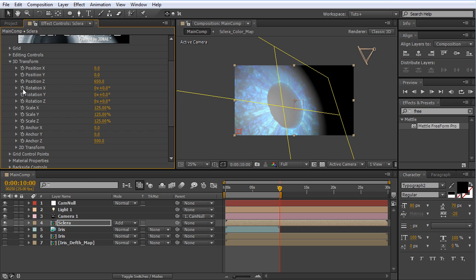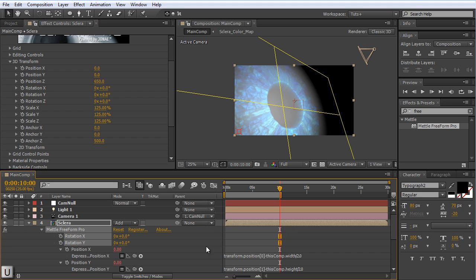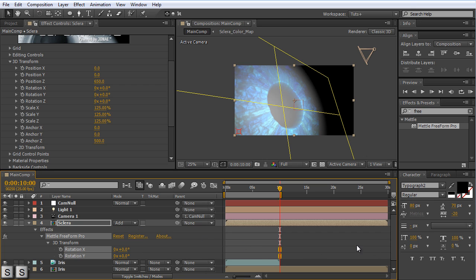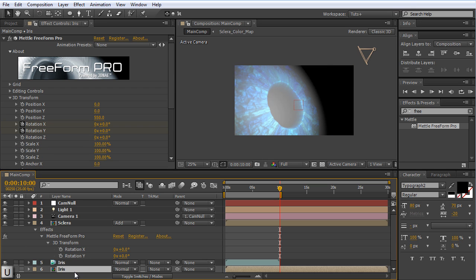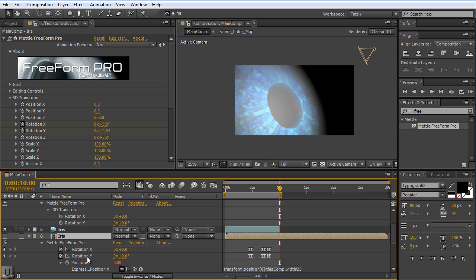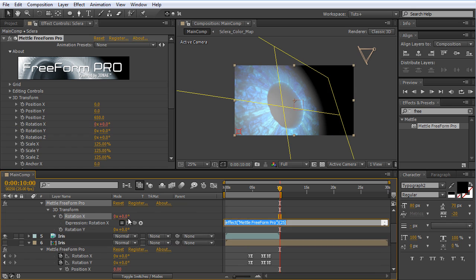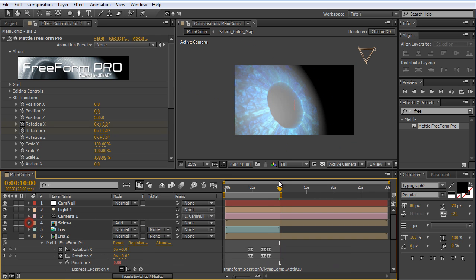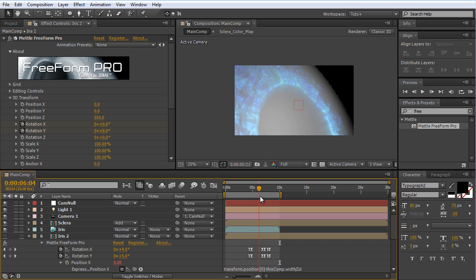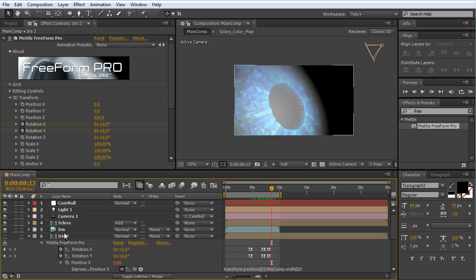Now I would like it to rotate same as the iris rotates on the X and Y. Let's hit U to reveal those keyframes and delete those, and hit SS. I only created those keyframes to reveal those two properties, and we'll hit U for the iris to reveal the rotation X and Y keyframes. Now alt click on the rotation X of the sclera and pick whip it to the rotation X of the iris. Same goes for the Y, and now the sclera should move the same as the iris, and it does.